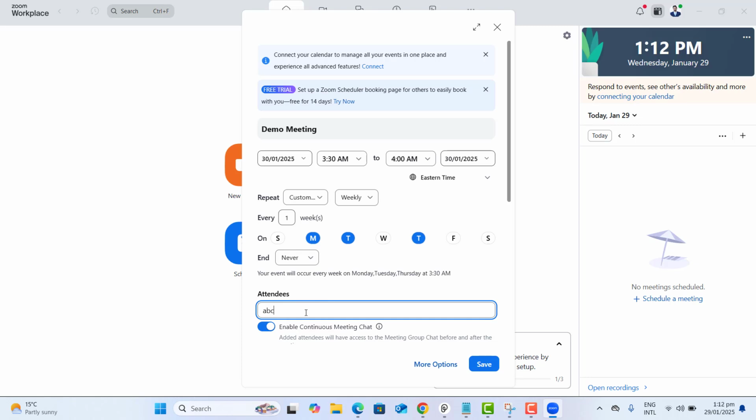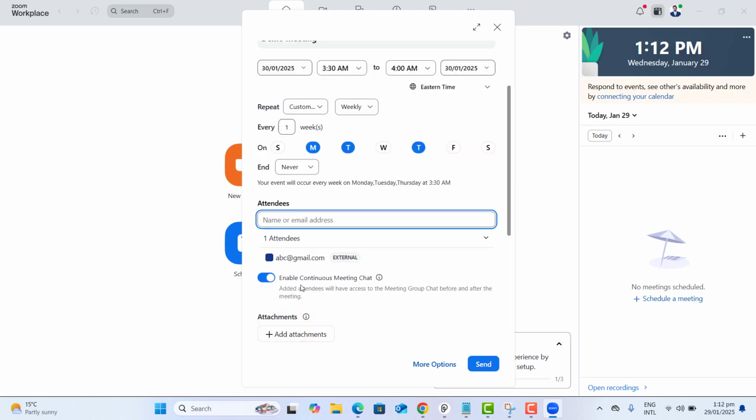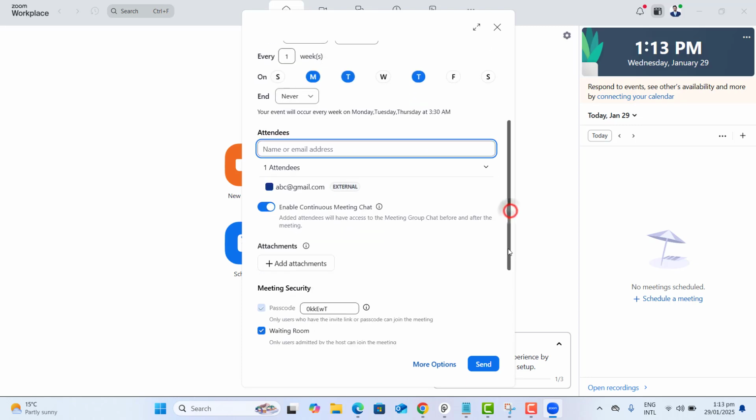And also here I can add the attendees for my meeting. And also I can see the option to enable continuous meeting chat. Added attendees will have access to the meeting group chat before and after the meeting. The next option I have here, I can add attachments in the meeting.